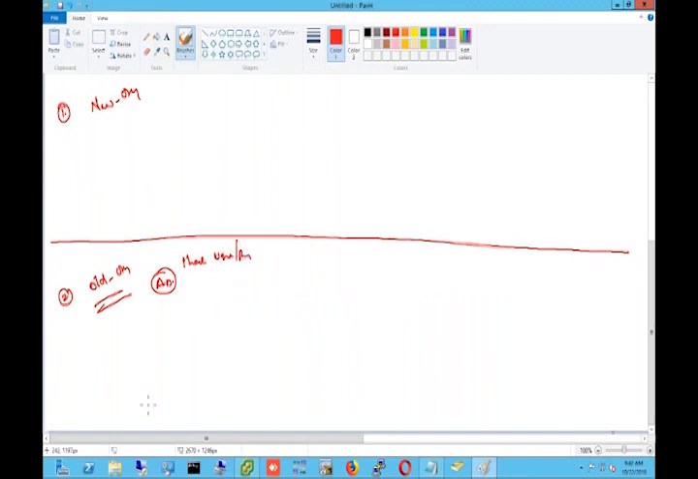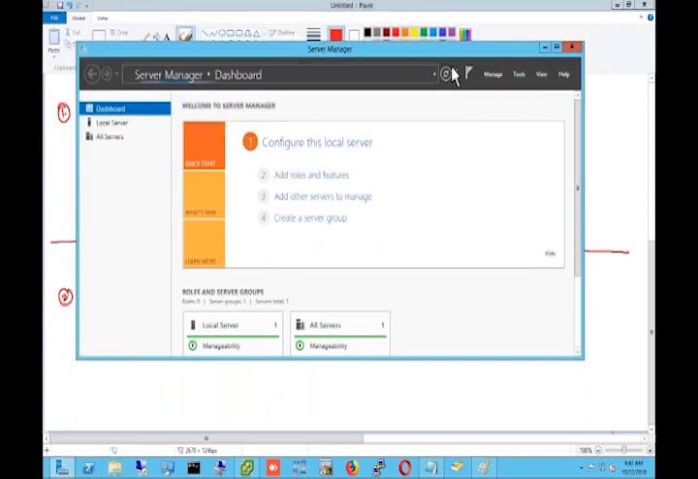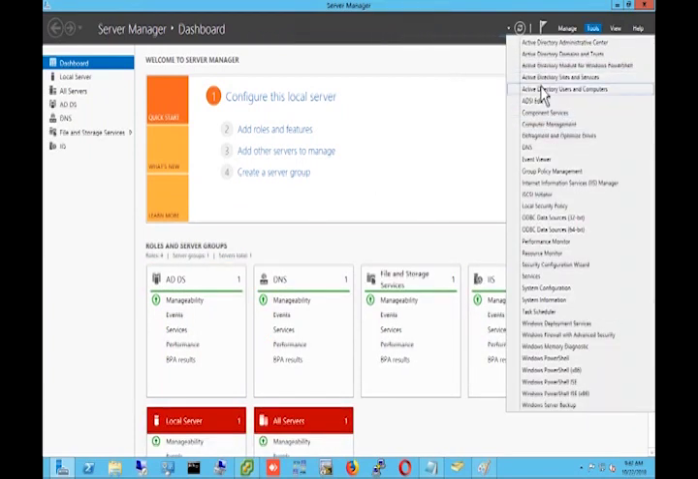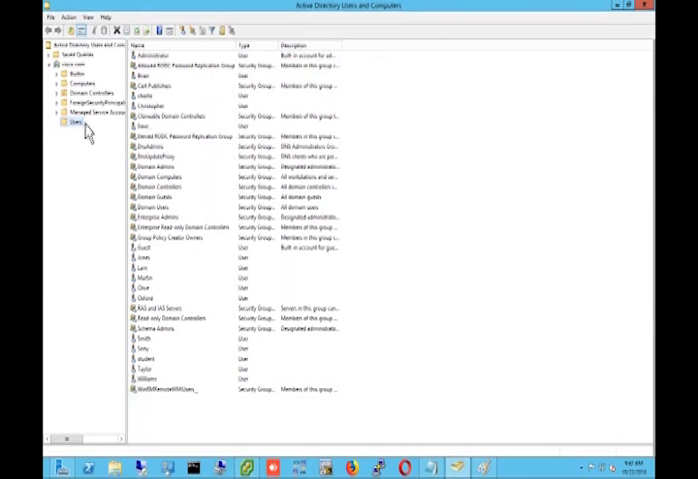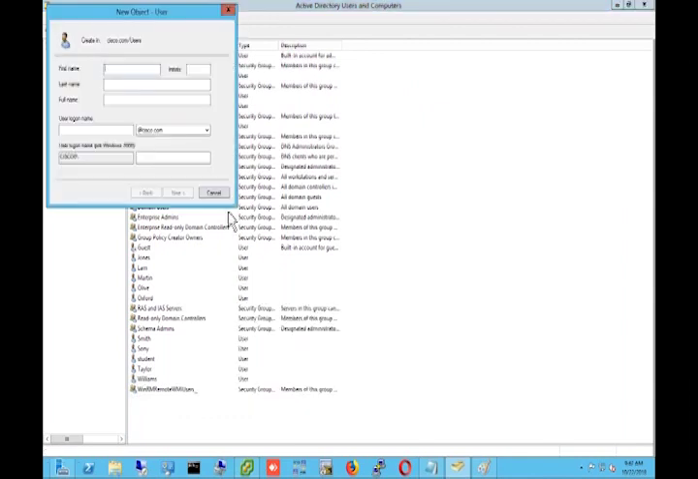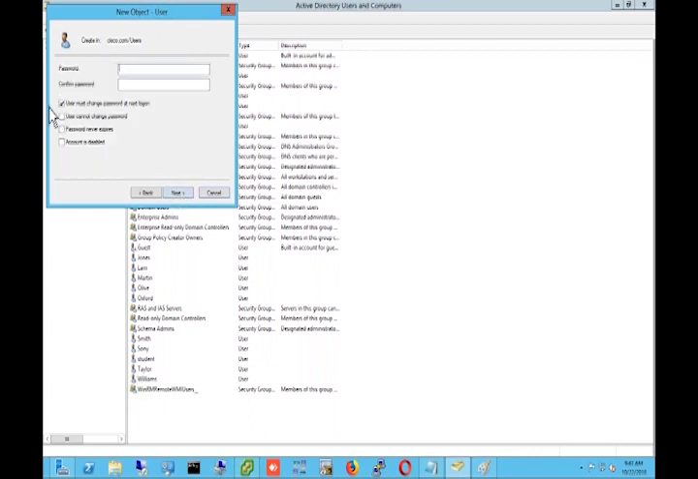Now there is an old organization with 1 lakh usernames and passwords. This is my Active Directory, which I've already configured. You can see Active Directory Users and Computers, and I have created multiple users. Can I create a new user? Yes. Let's say the name is Nitish Sharma. My login name is nitish at cisco.com. Next.